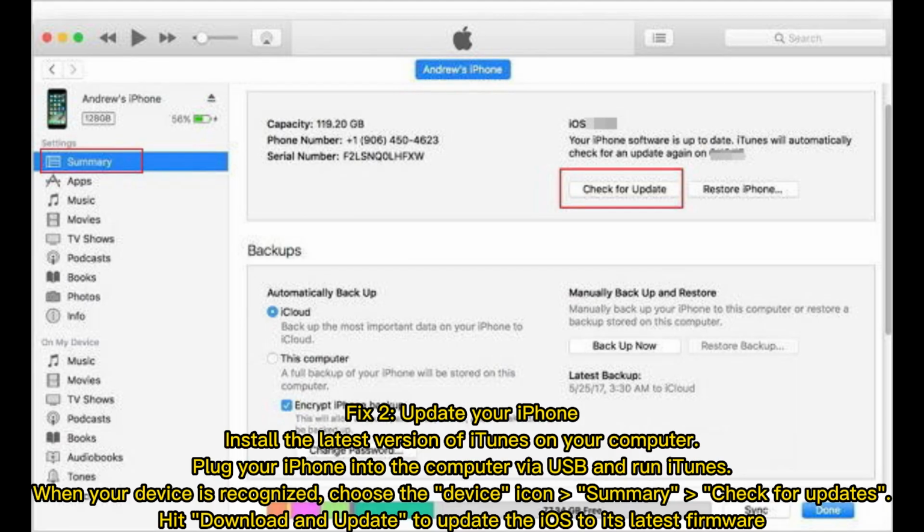Fix 2. Update your iPhone. Install the latest version of iTunes on your computer. Plug your iPhone into the computer via USB and run iTunes. When your device is recognized, choose the device icon, Summary, Check for Updates. Hit Download and Update to update the iOS to its latest firmware.